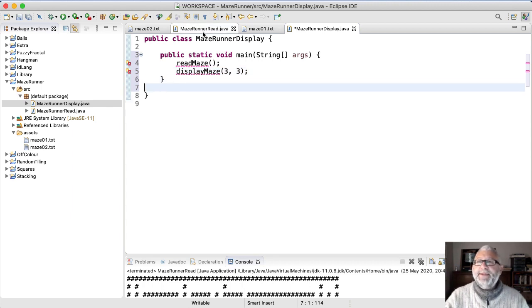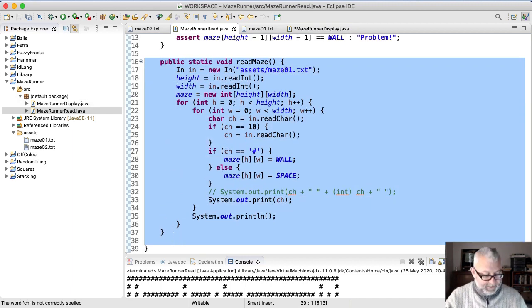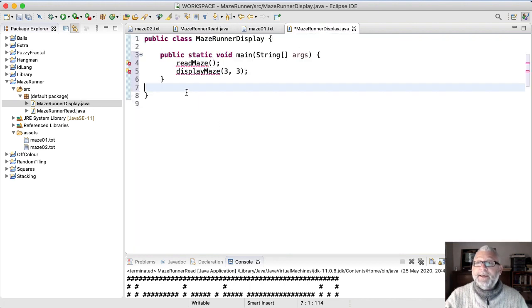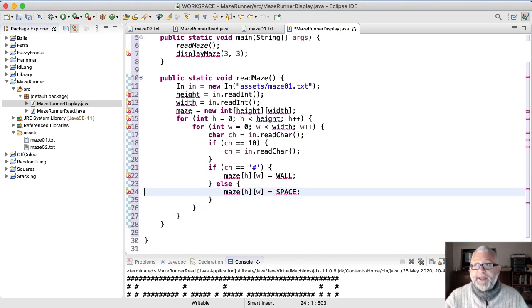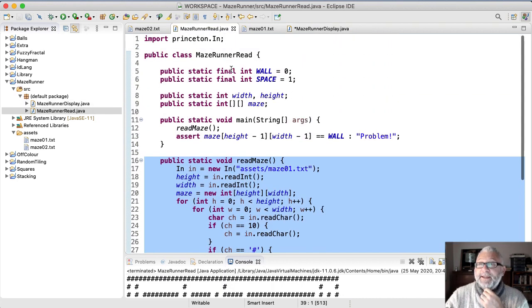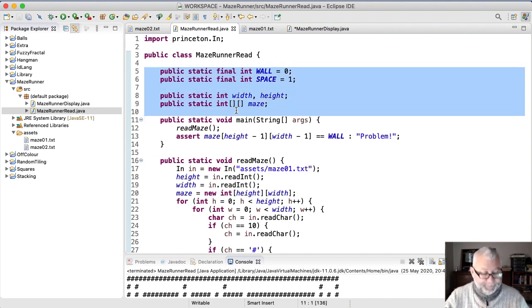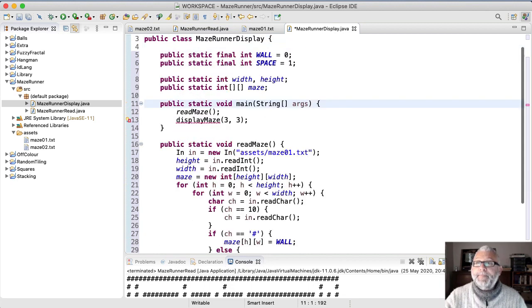Neither function has been written, but I'll copy read maze that I now know works from MazeRunner read and copy it in here, and I'll probably have to do a few fixes. I don't want this debugging. May put it back later, but I've got a copy in the other maze. Width, height and maze are not defined because they were global variables. So let's copy them as well. Oh, and wall and space as well. Okay, right, let's do that.